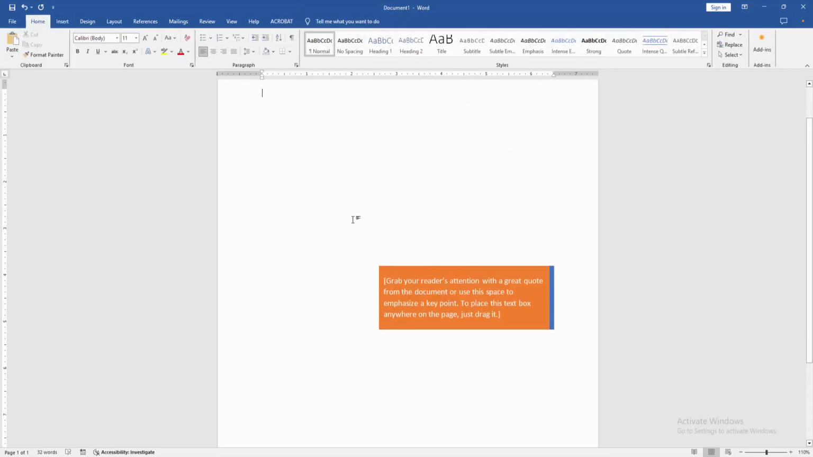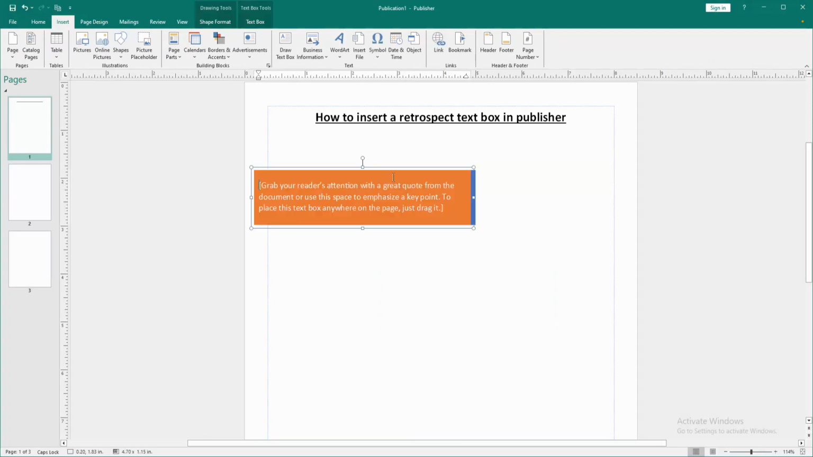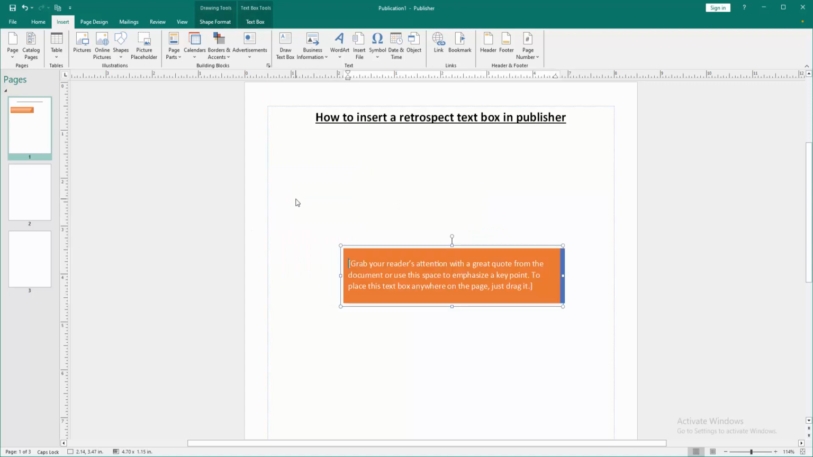Then we copy this. Firstly, press Ctrl+A on our keyboard to select this, then Ctrl+C to copy, then go back to the Publisher document, then press Ctrl+V on our keyboard to paste. Now we can see we inserted the retrospect text box very easily.